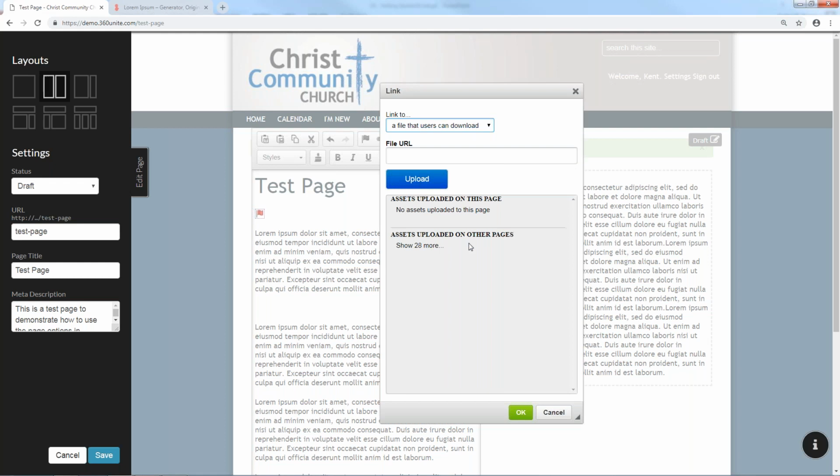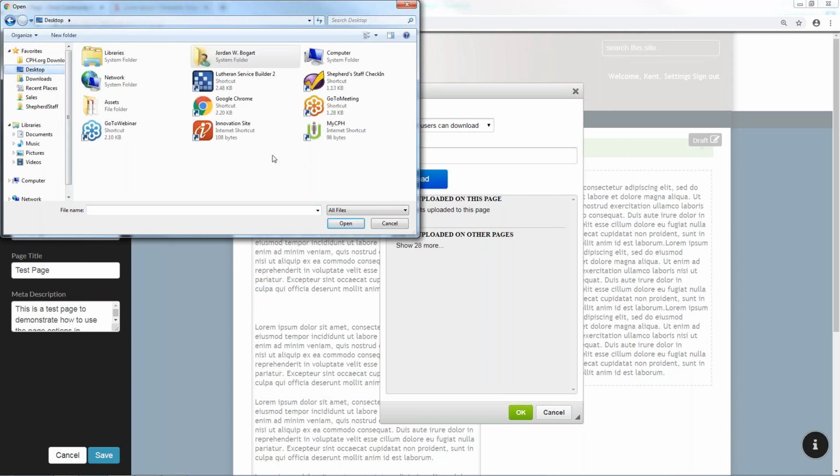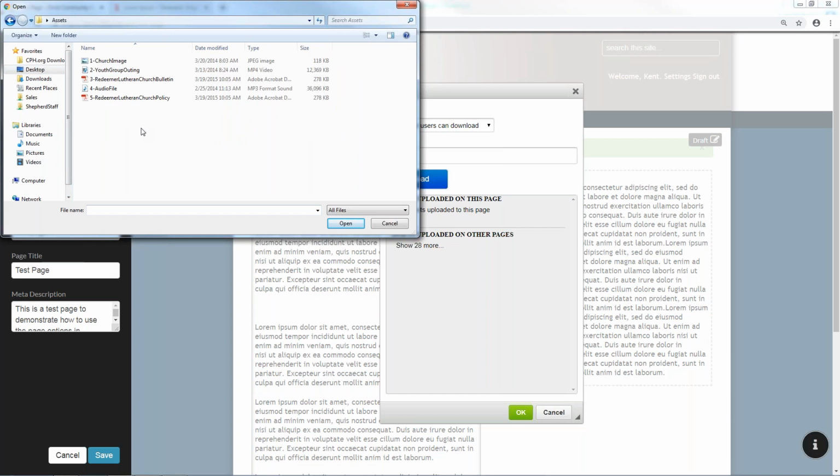You can also do a file that users can download. This is another really popular option we have here as well. This is where you can actually place documents on your website for people to download and use. So if I click this blue upload button here, it's going to take us to a sort of file explorer here on our computer. I have some items here on my desktop I can use. So a really popular example we might have is our church bulletin.